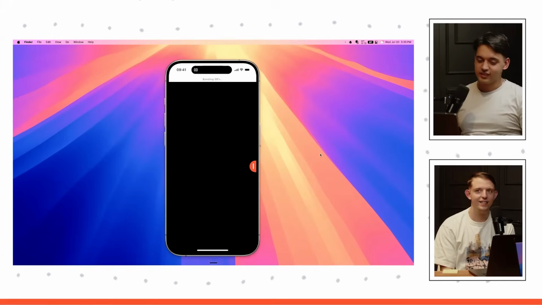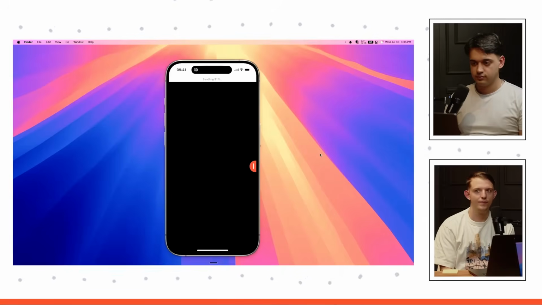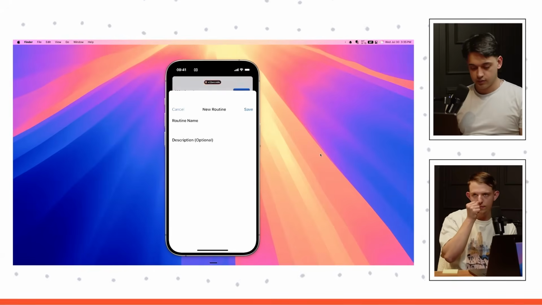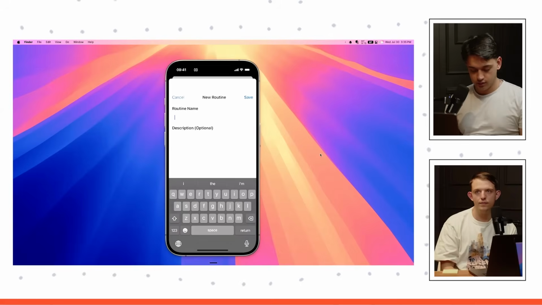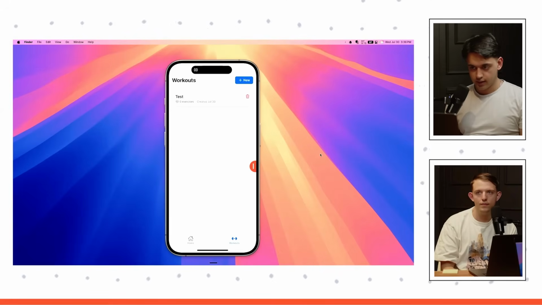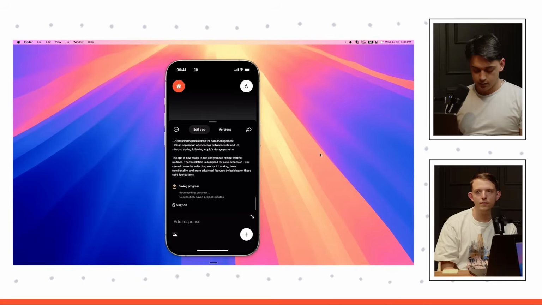So this is the first version. Usually the first version is not exactly there yet, but let's see. That looks pretty good. It's very simple, exactly like I want it to be. And then let's see if this works. So I can create a new routine, test. But I can't add exercises to the routine. I can just create it. Okay, cool. So let's do that next.